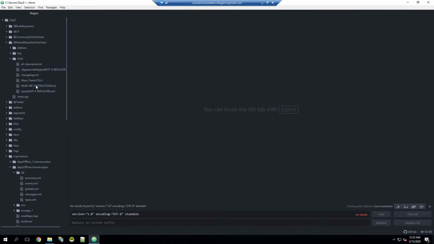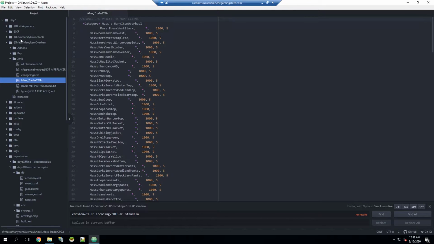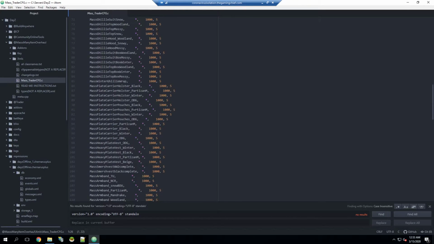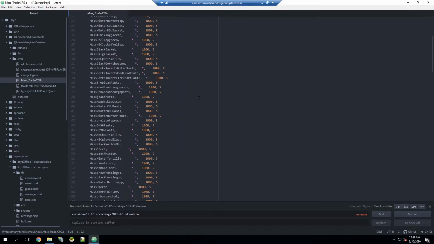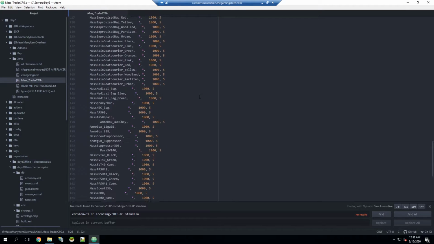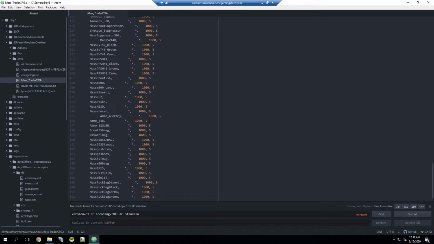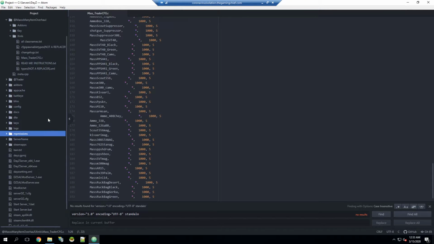So I'm going to open up the mass_trader cfg.c file. This is located in the mod download, so it's in the app folder. And what it has is, like, say, a pre-configured entry for the trader. So it has pretty much everything with a default price of 1,000 to buy and 5 to sell. And that's just kind of a default, and it should have everything that's in the class names list. And then we're going to go modify our traders.